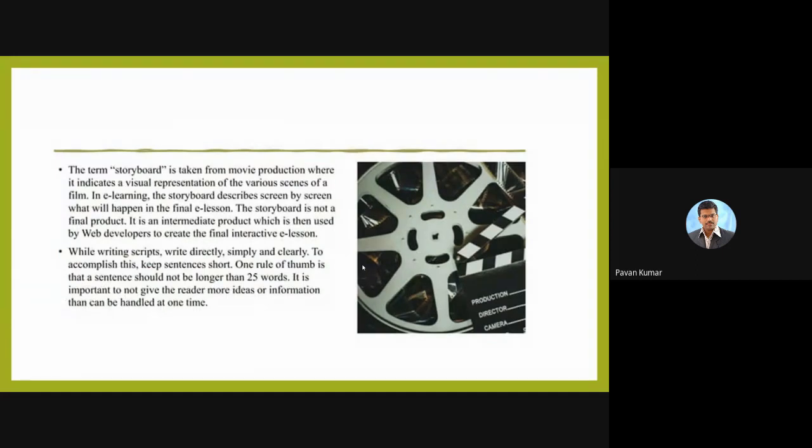Here, the storyboard is a word taken from film, where we can describe the screen by screen. The storyboard here is not a final product, it is an intermediate product. That means by using this, you can make modifications. While writing scripts simply and clearly, while you are making the contents, you must understand that the language must be very simple and very clear. It should not be longer than 25 words.